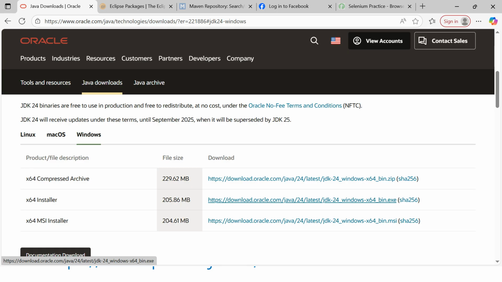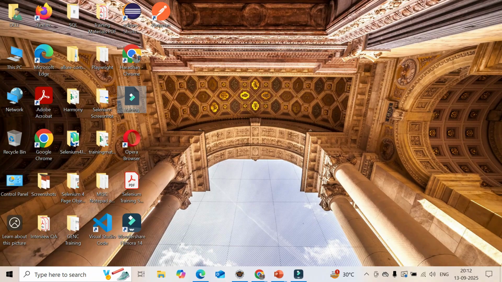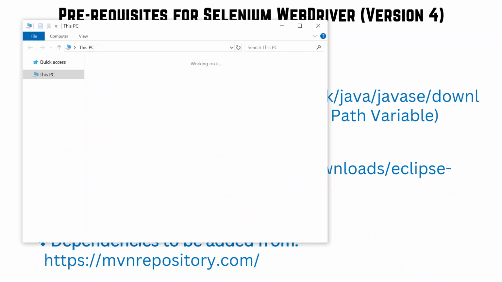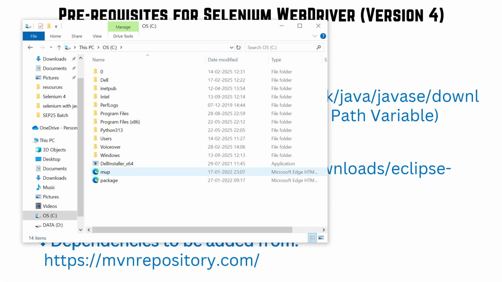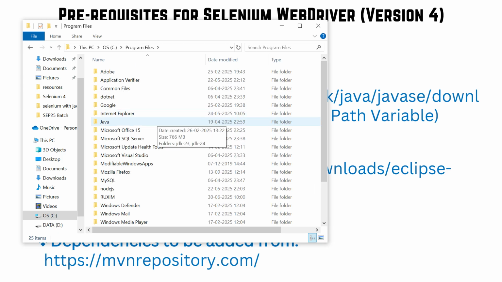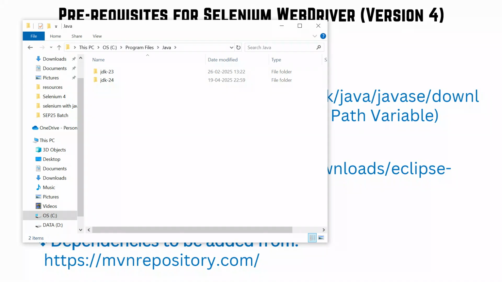After you download it, there will be an exe file, just execute it. Java will be installed, but most of you should already have Java installed on your system. Once Java is installed, you can go to your C drive, Program Files, and a Java folder will be created, and you will be able to see the JDK, whatever version is available. You can download multiple versions.